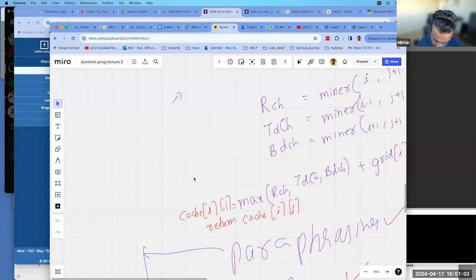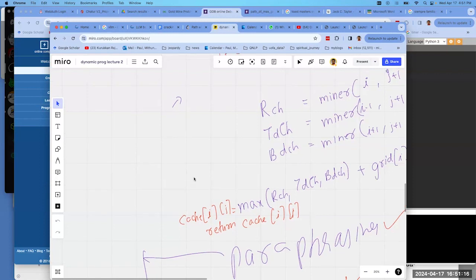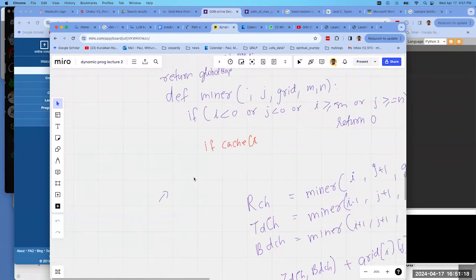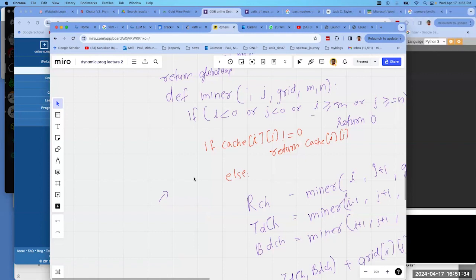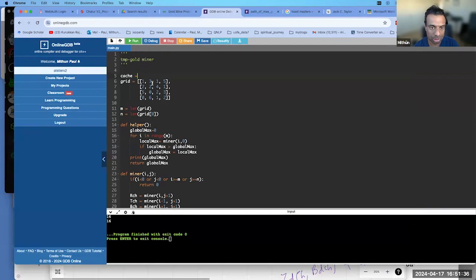But what if, is this enough? No, we need to check before doing all of this. We need to check if the cache ij is not equal to 0. If it is not equal to 0, then we can just return it from cache ij. We don't need to calculate recursion. Return cache ij, and else we do all this. Yes, perfect.